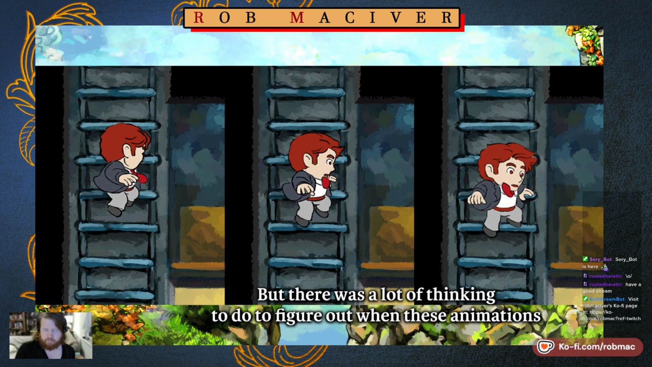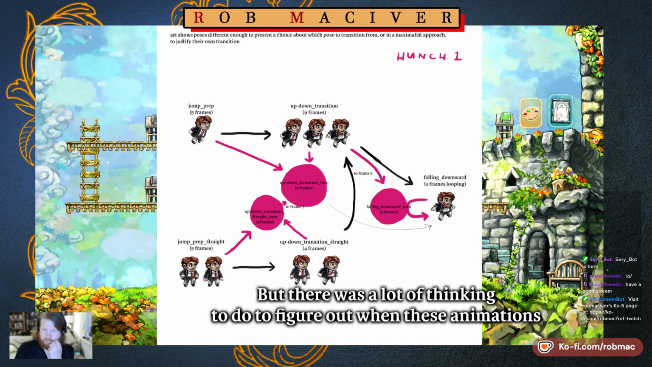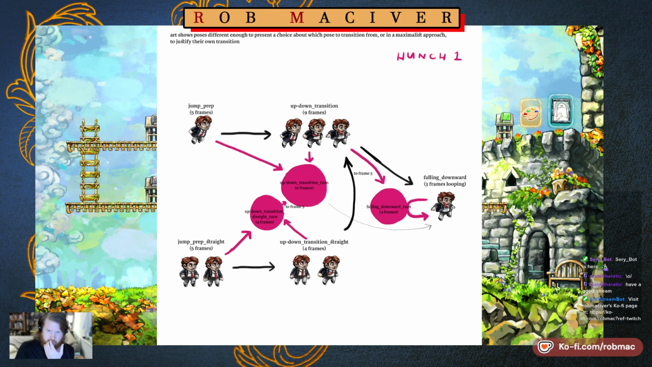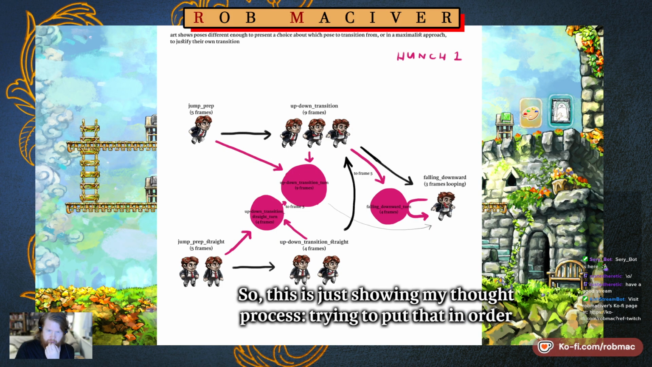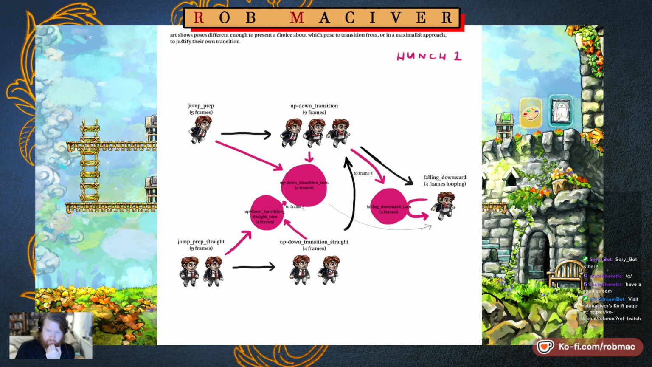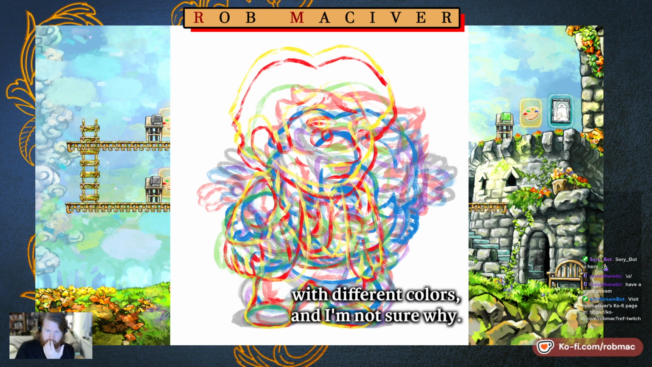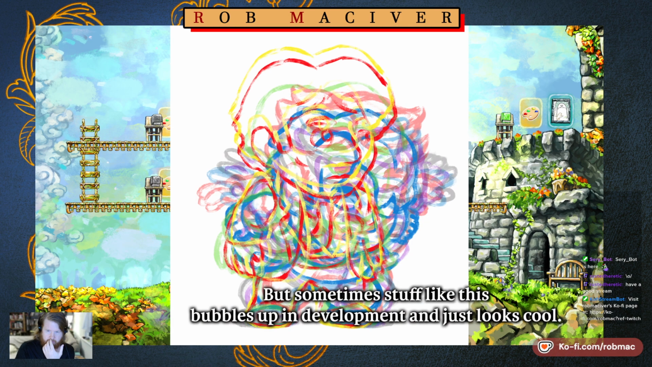But there was a lot of thinking to do to figure out when these animations would fire correctly and transition correctly into the various possible ins and outs from this sort of thing. So this is just showing my thought process, trying to put that in order and account for every scenario. This is just a bunch of Tim's frames stacked together with different colors, and I'm not sure why. But sometimes stuff like this bubbles up in development.